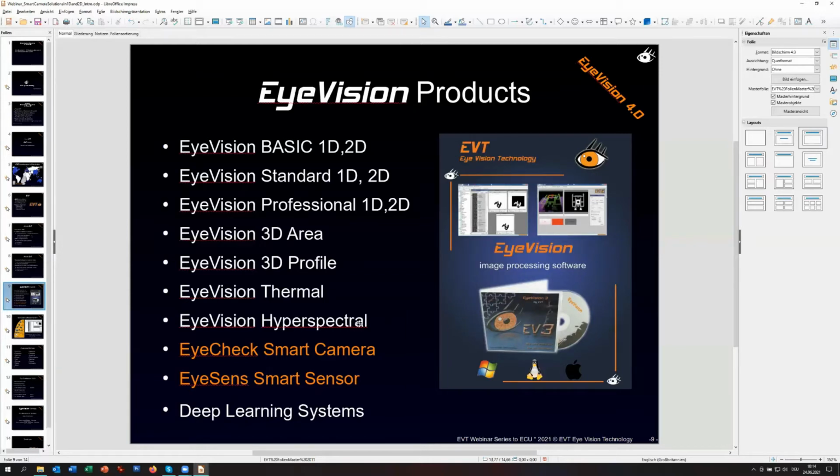And of course, we also support thermal cameras, and for that a thermal instruction set to do all kinds of thermal vision, not only measuring temperature, but also finding voids and cracks in different materials. Today we have a look at the EyeCheck or EyeSense systems, which are the smart cameras with, as you see upwards, the standard 1 and 2D instruction set, depending on the camera.